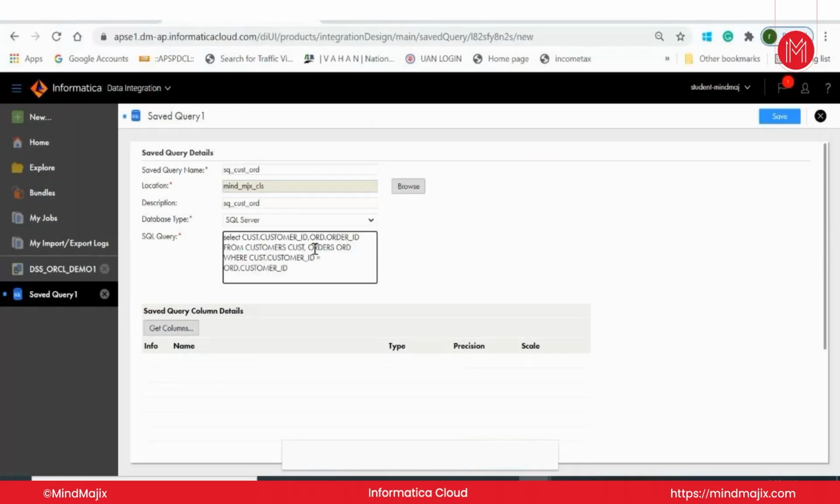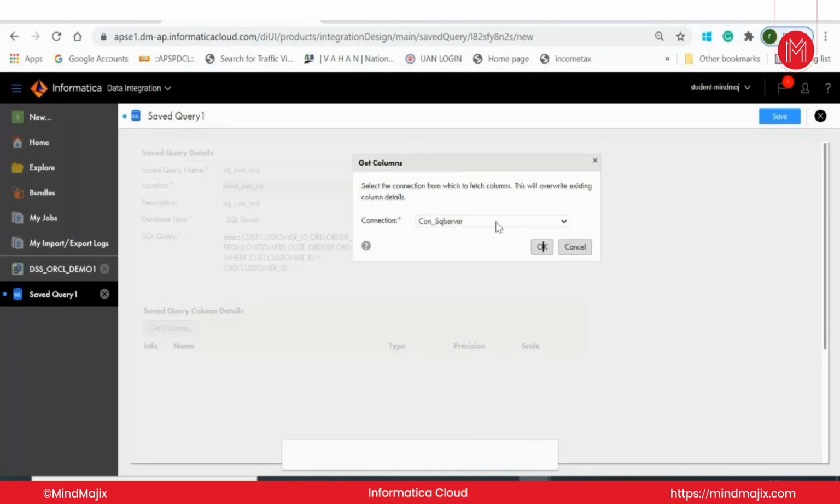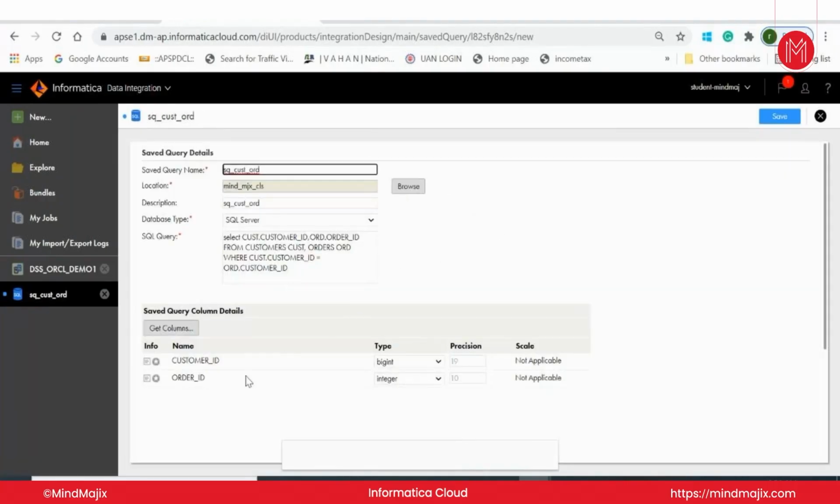So you paste the query and then click on get columns. It will ask you to select the connection. Select the connection, click OK. So here we got the customer ID and order ID.